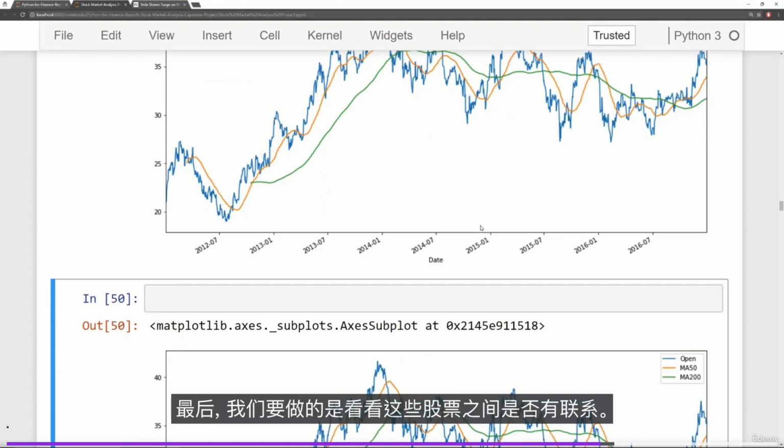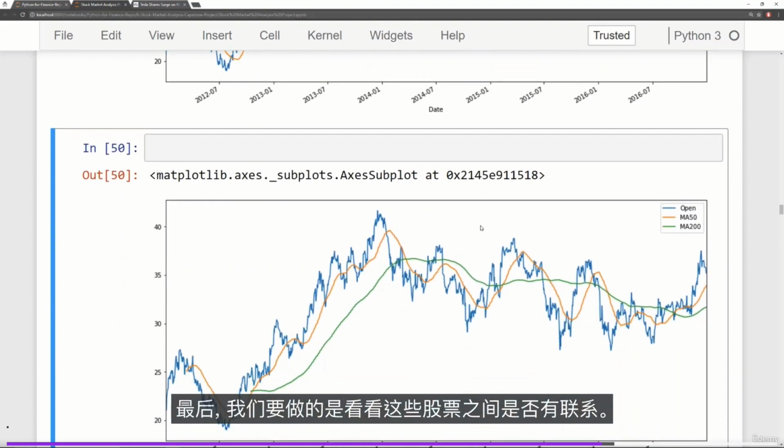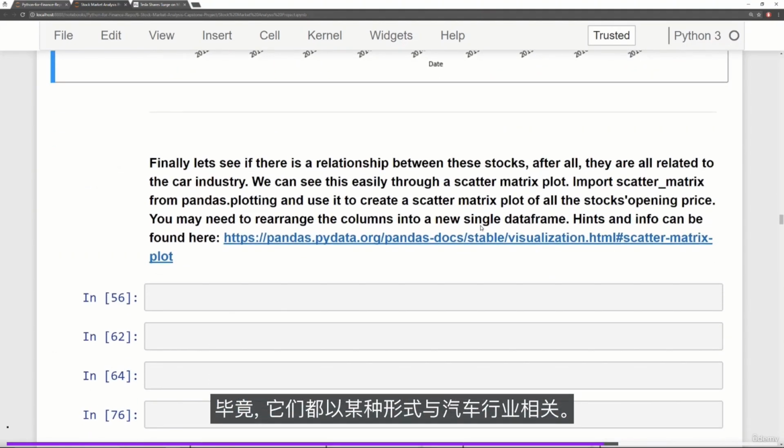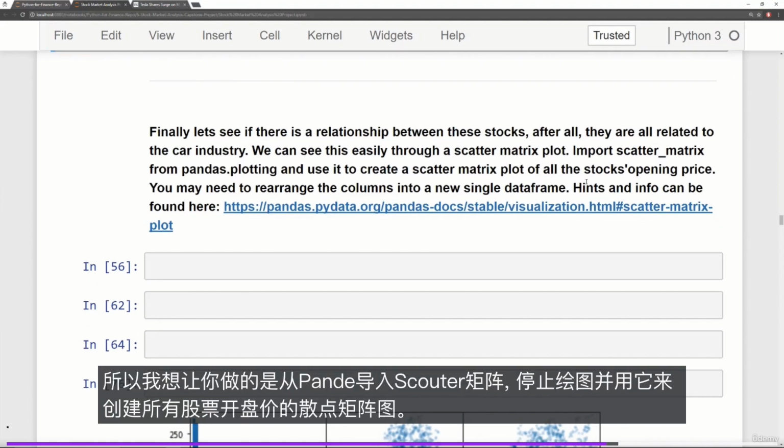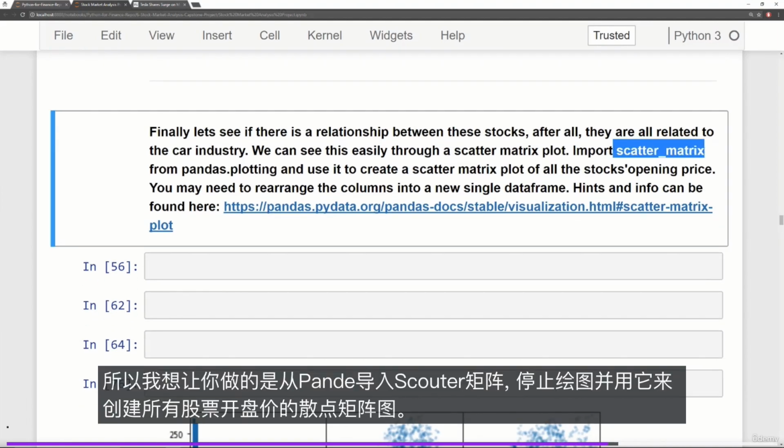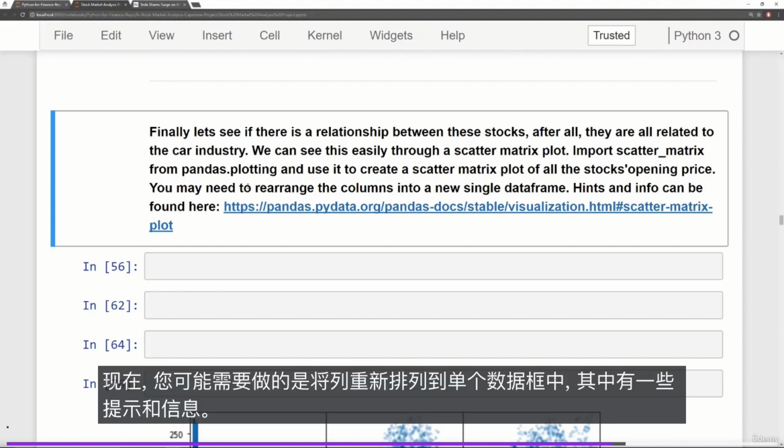So finally, what we're going to do is see if there's a relationship between these stocks. After all, they're all related to the car industry in some form or another. We can do this easily through a scatter matrix plot. So what I want you to do is import scatter_matrix from pandas.plotting and use it to create a scatter matrix plot of all the stocks' opening price. Now, something you may need to do is rearrange the columns into a single data frame.